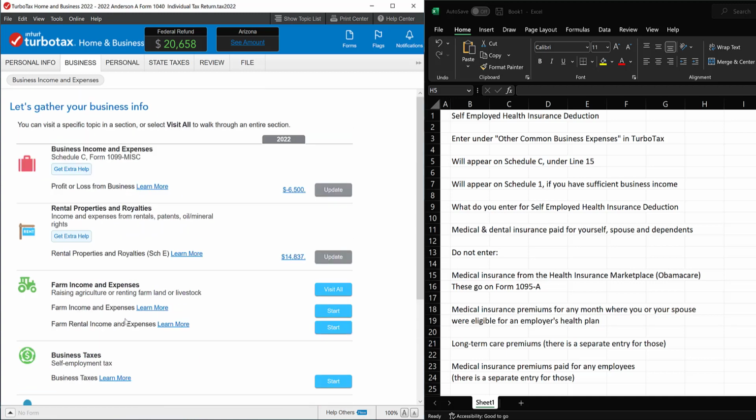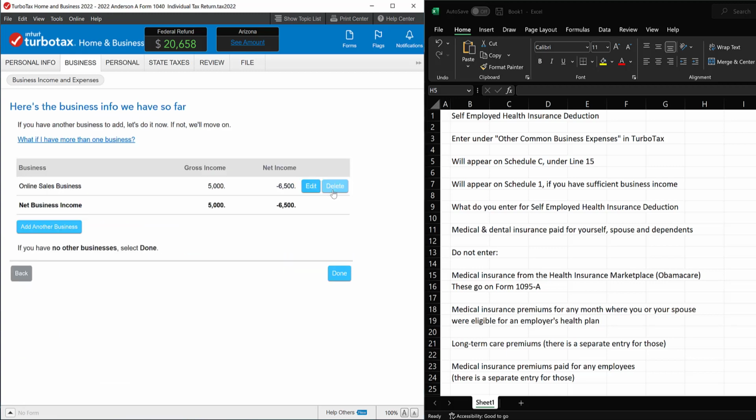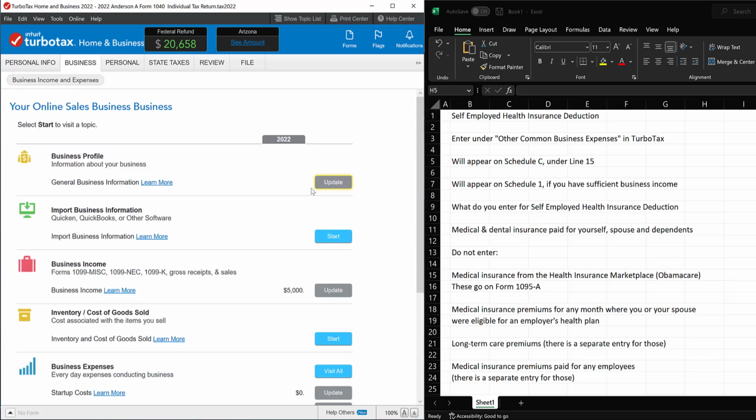So this is not where you enter it. Where you enter it is up here, business income and expenses. We'll click to update that. You should have a business listed here already where you're entering all of the other information about your business. If you don't, you're going to have to start right here on this button, adding a business into the system. Once it's here, you click edit.